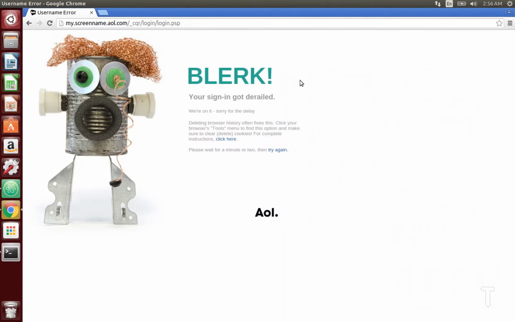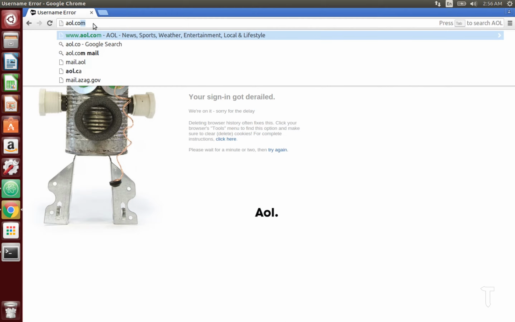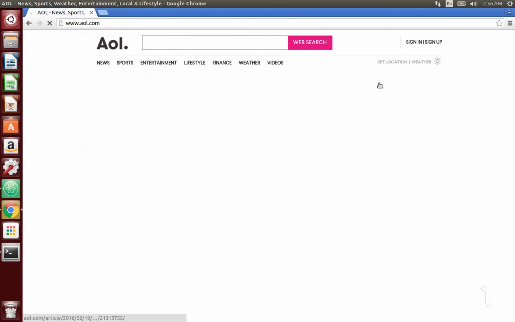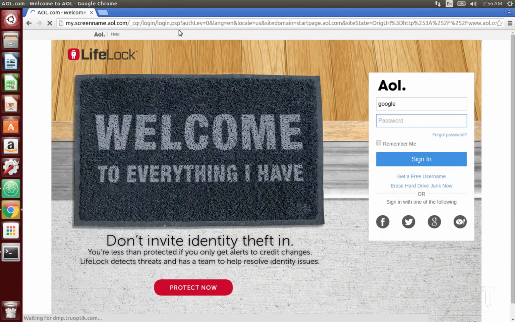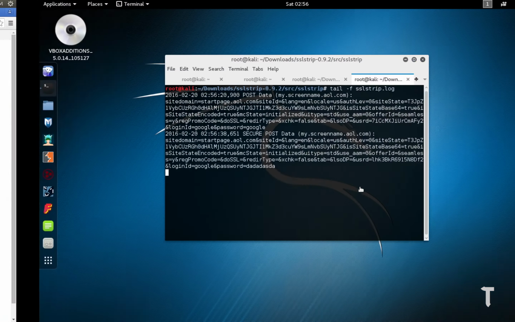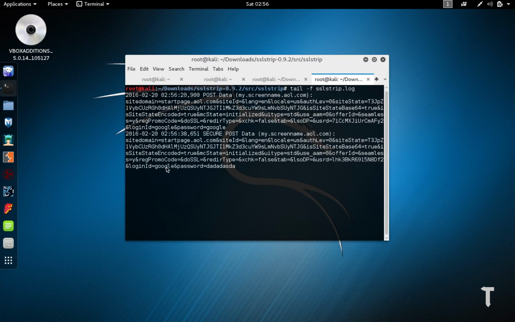Oops, I loaded the same link. I think I'll go to aol.com, and from there let's go to sign in. And yeah, you can see the HTTPS encryption has gone away, and we can just type in the details. Now if we check the logs, you can see we've got the details. That's the login ID and the password.